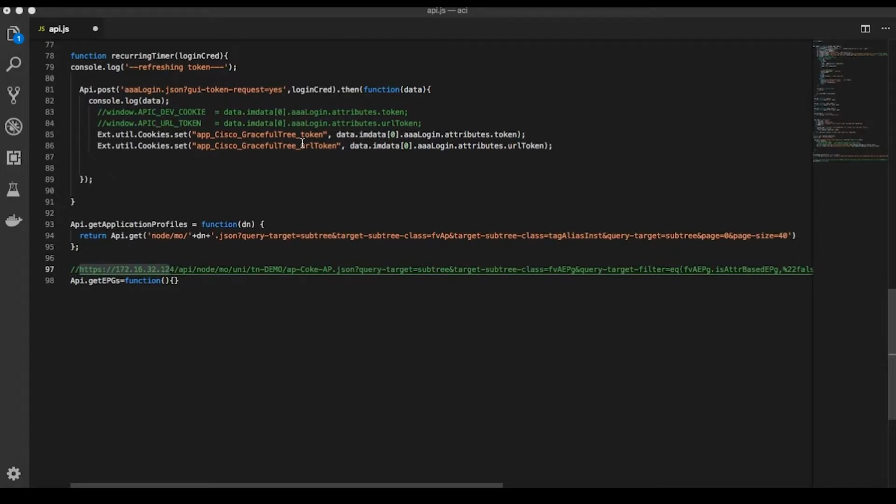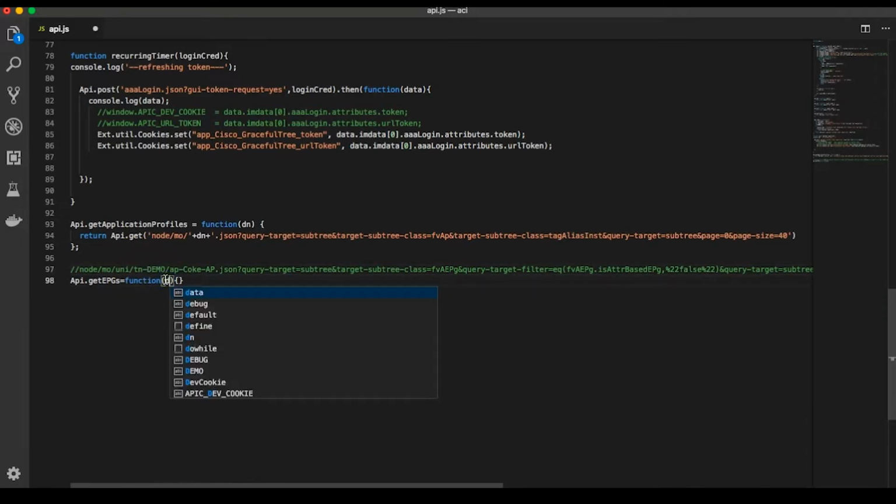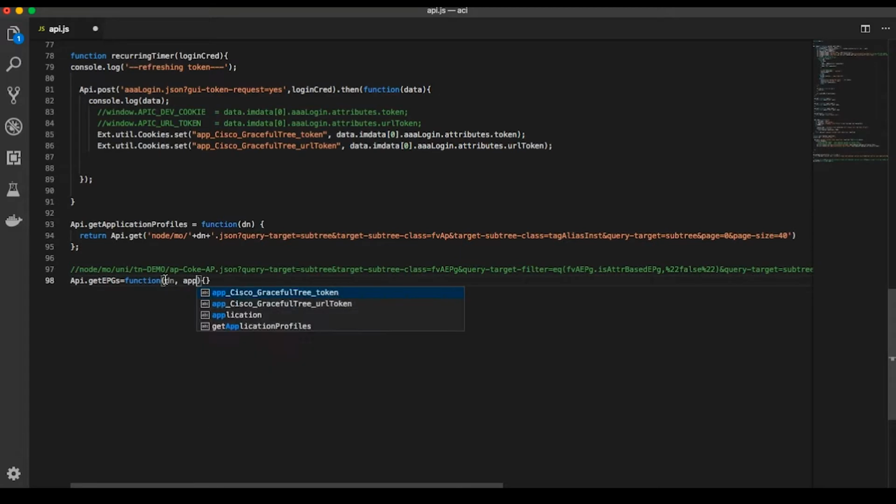As we saw earlier, the API.request method is responsible for making the actual URL. We just need to pass in everything after the API call here. So we need to pass in two things: the DN name of the tenant and the application profile ID. I am going to copy this code and reuse it to get the EPGs.